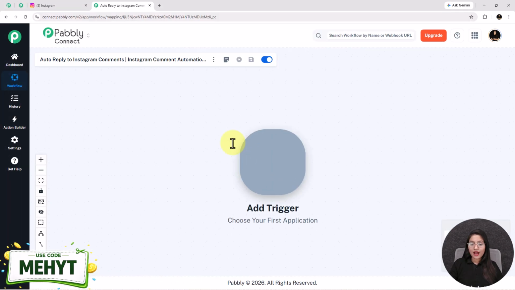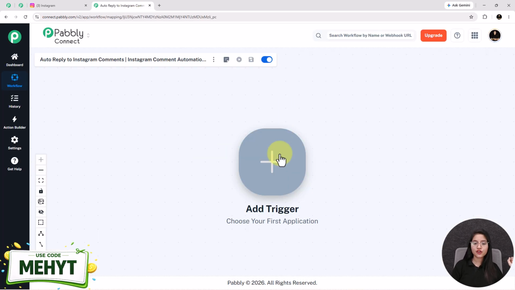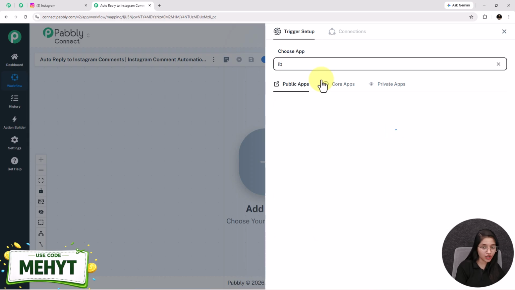Alright, so right now I am inside the workflow builder of Pabbly Connect. Now this right here is the most important step of creating any automation, named the trigger. Trigger says when this happens. This is the first application you need to select for creating your workflow. So in this tutorial, my objective is that whenever I receive a new comment on my Instagram post, then automatically this automation gets triggered. So for that, I'm going to select my trigger application as Instagram for Developers.